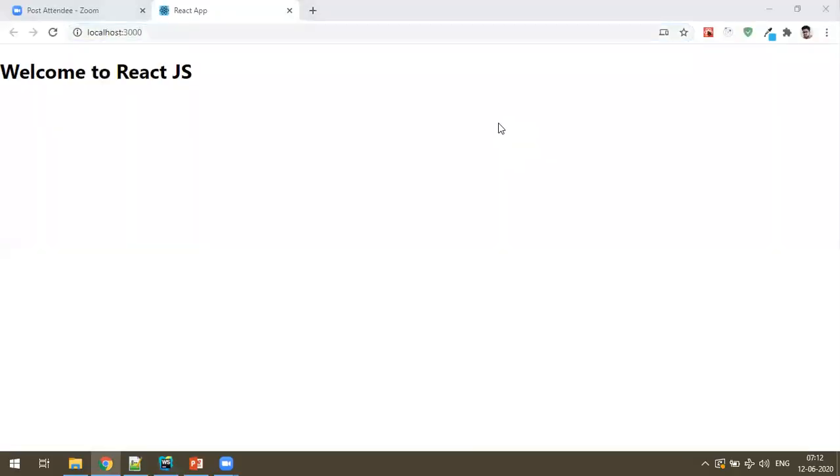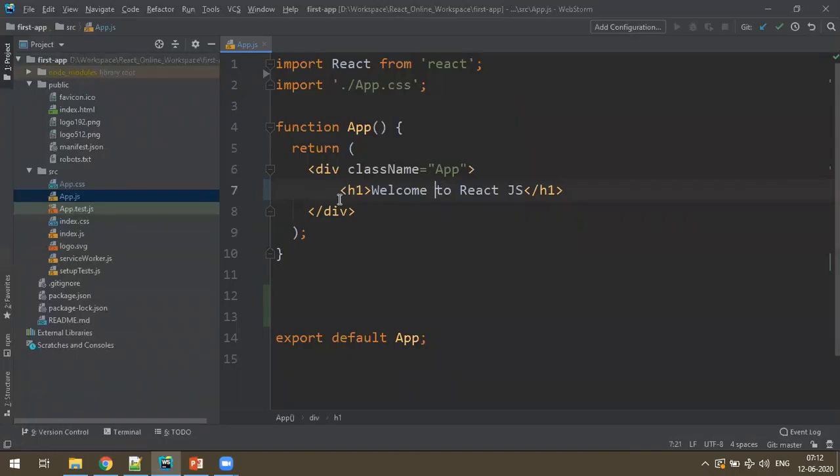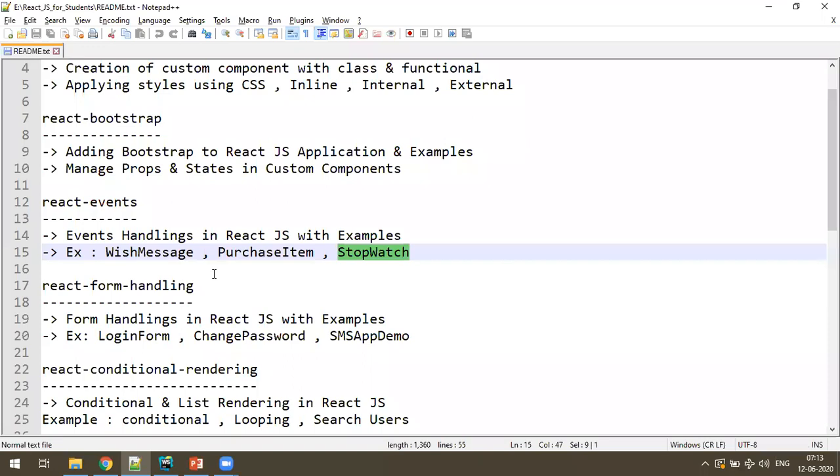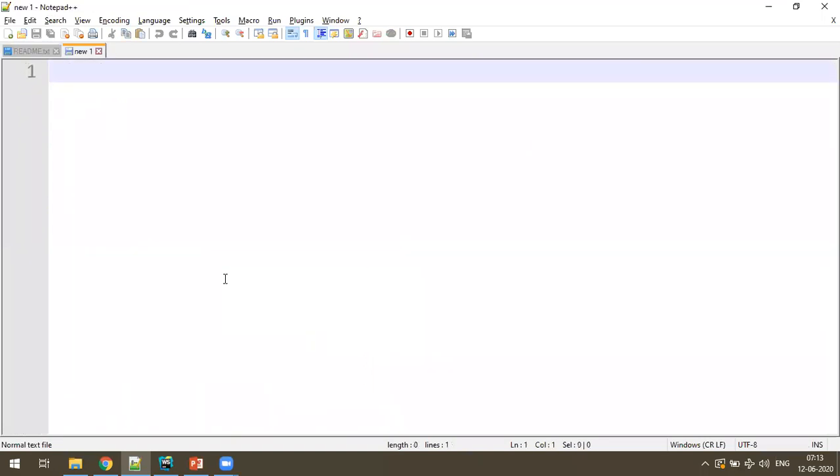Fine. Now it's clear. So let's create our own component. Where you have to create components is in the src folder. Now I'm talking about just functional components.